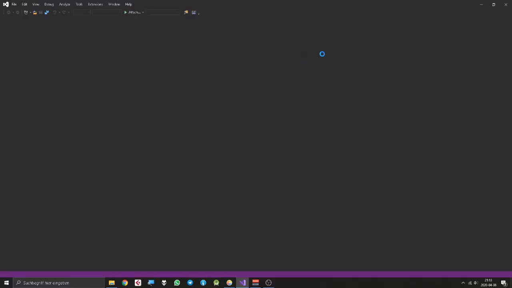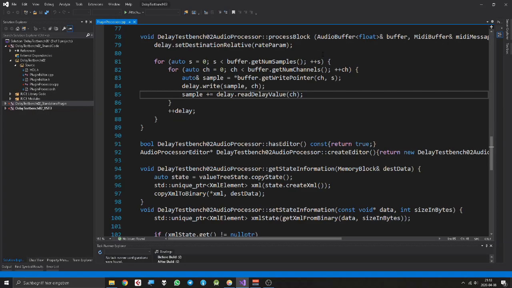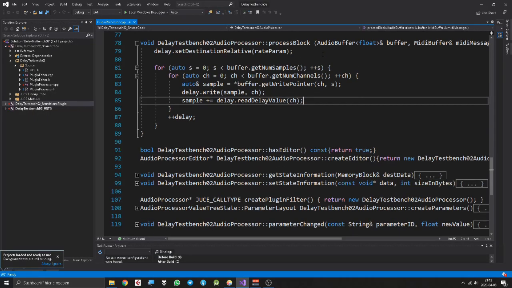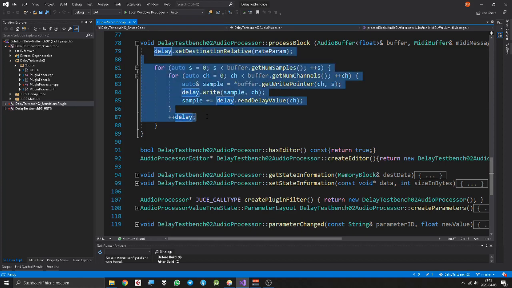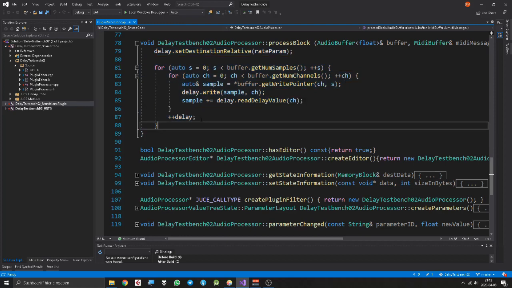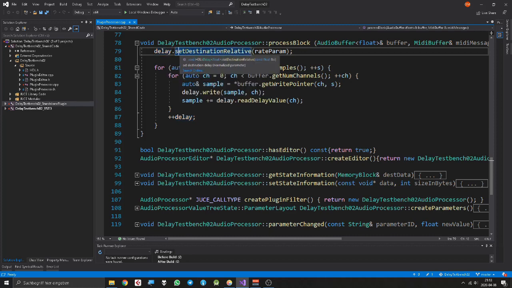But of course, you want to know how I actually made it sound so cool, and which changes I applied to it after I transported it from the purely visual domain to the actual audio domain. This time, let's just start at the process block function, where everything is supposed to come together in an audio application, or more like in an audio plugin. The first line is that we set the destination relative of the delay, and you see this is already a method that I added after I ported it, because this method was not in the delay object when we saw it the last time.